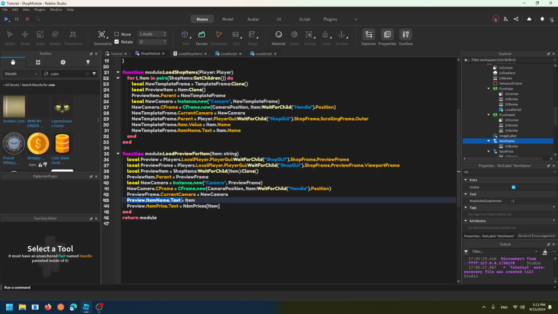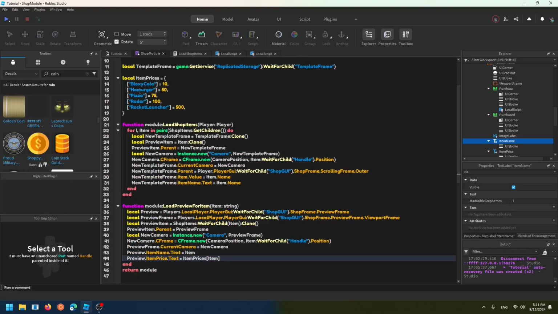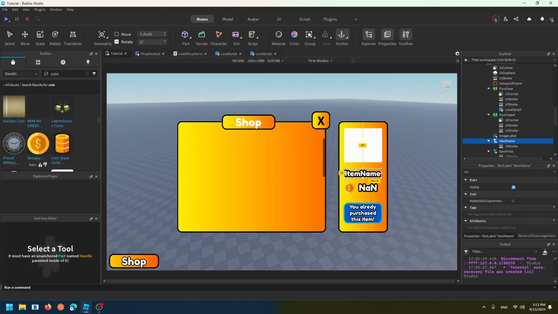basically rename the preview text to item, and change the other one to itemPrices. So take the item price text to itemPrices, and an item right here. So basically it's going to look for the item name right here inside here. So I'm just going to go and do toString, so we can convert this number into a string.